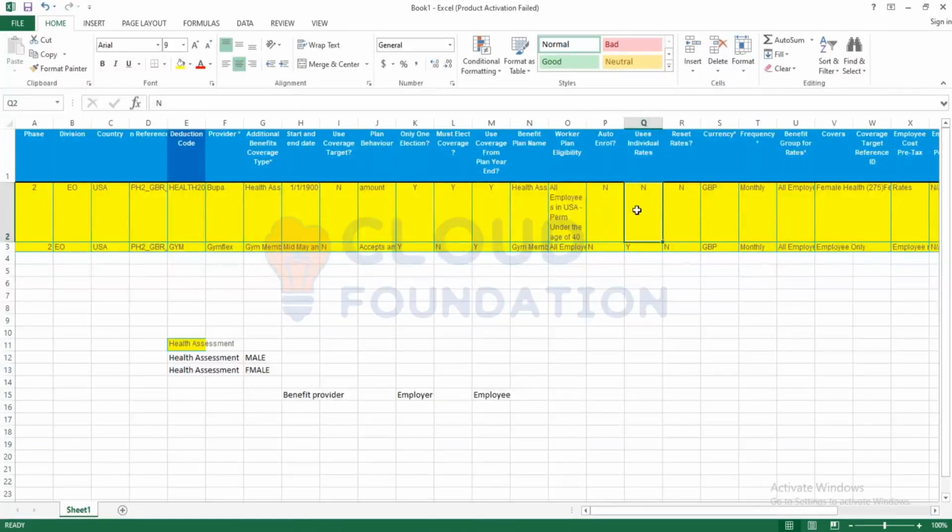Use individual rates. Yesterday we discussed use individual rates. For example, you are not capturing the amount details at plan level. You want to populate that amount detail directly from an external system. For example, your client is Walmart, and Walmart has PeopleSoft.